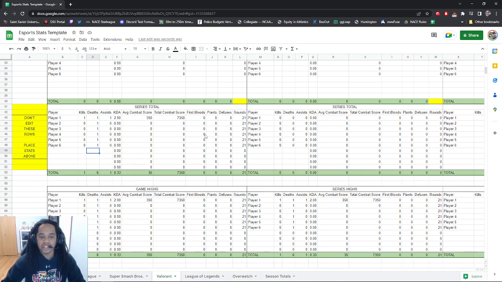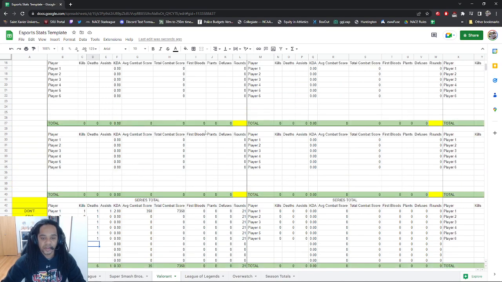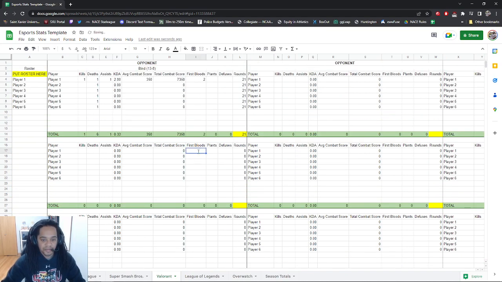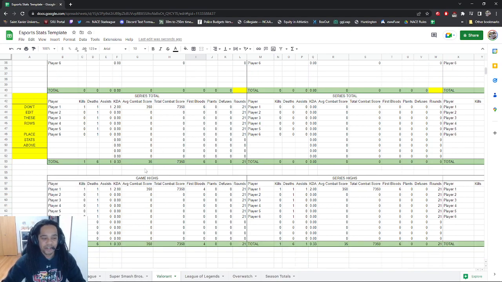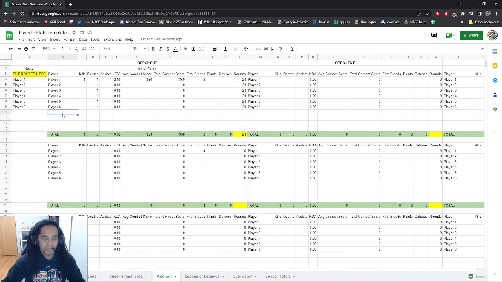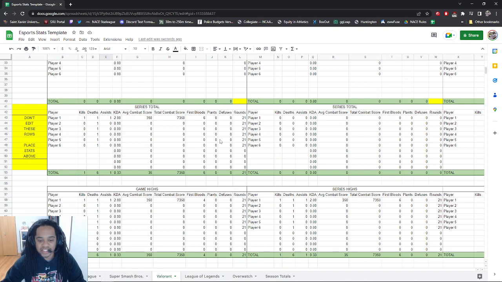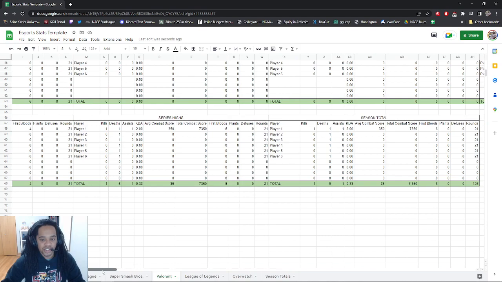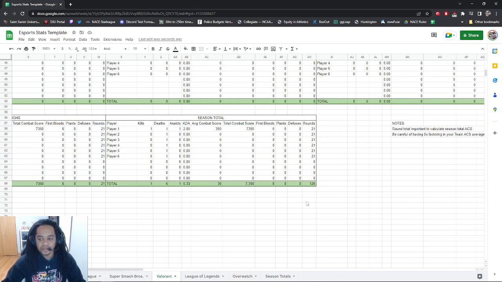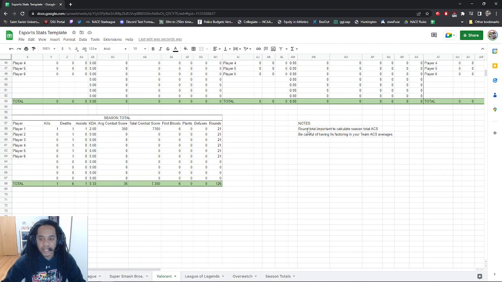Anything in the series total gets tabulated automatically. So first bloods, if you had 2 in the first game and 4 in the second game, you'll see right here it'll say 6. So again, I would advise not to mess with this stuff. It's all formulas. If you need to put more players here, you can always do so. Most Valorant teams, I doubt you're playing more than 6. And everything down here will automatically tabulate your game highs, your series highs, and your season total, which is really cool to be able to have.